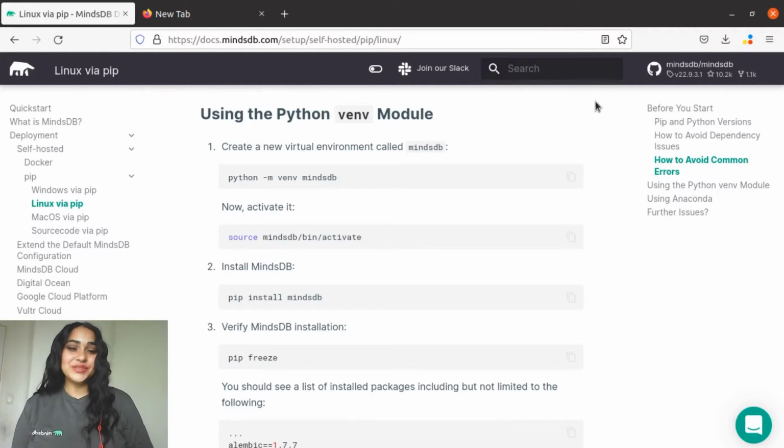Welcome. This tutorial will explore how to deploy MindsDB locally on your device using pip installation. We will start by opening a terminal to create a new virtual environment and activate it.